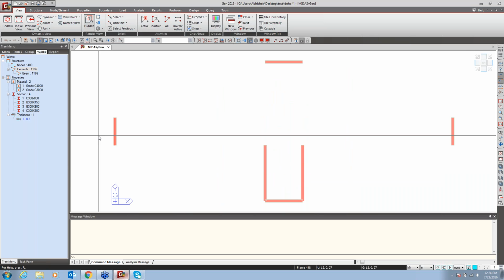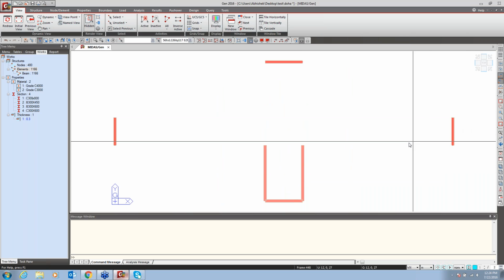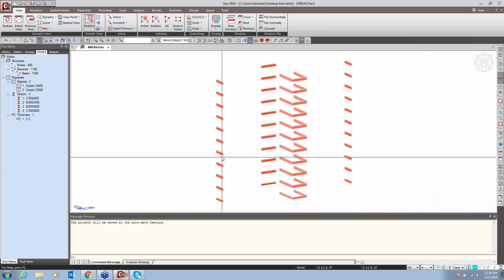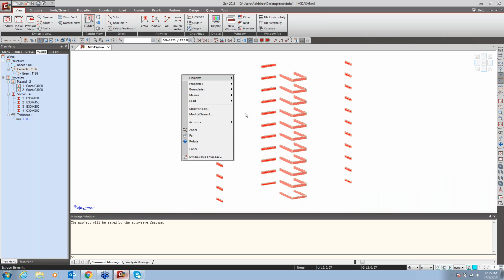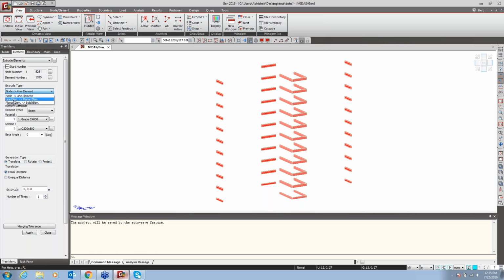So I just select three beams, right click on screen, element, and I will say extrude. Now in the extrude command, we have this option line to planar element. Line to planar element means from the line you can generate the slab, wall or anything in any direction, not only in the Z direction, but X direction, Y direction, Z direction, based on that you can generate. It also helps you to generate the cantilever slab.